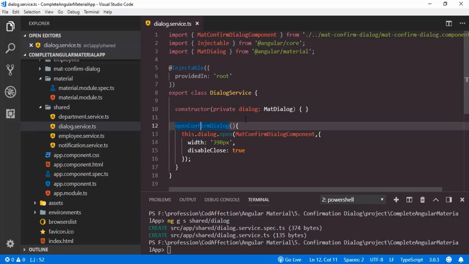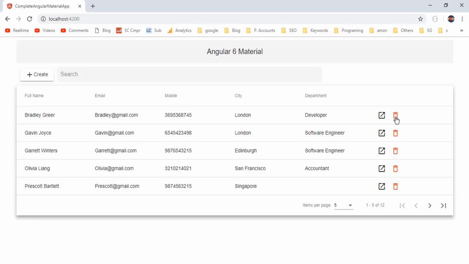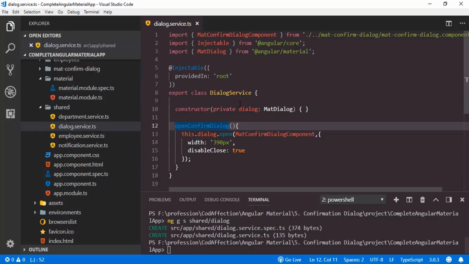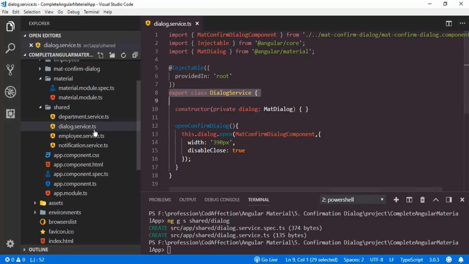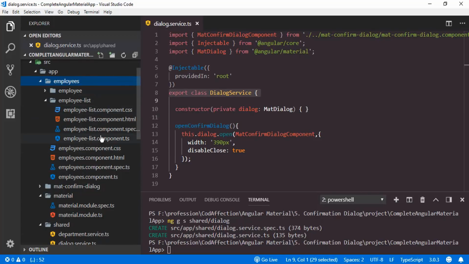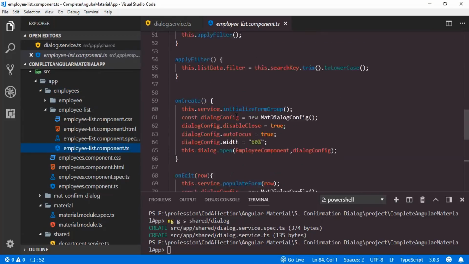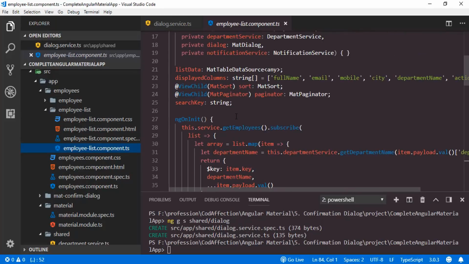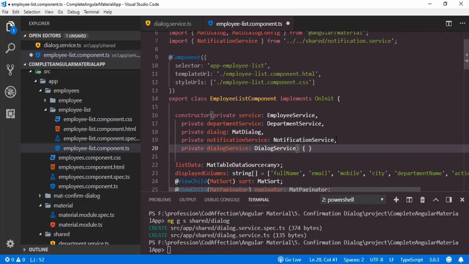Now we have to call this open confirm dialog function from this delete button click event. So we have to inject this dialog service inside the corresponding component. So here it is, employee list component. Now let's inject that dialog service here. So here we have injected the dialog service. Now we have to add the corresponding import statement. So hold Control, then press space, then select the appropriate import statement.